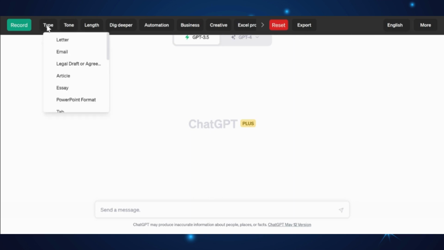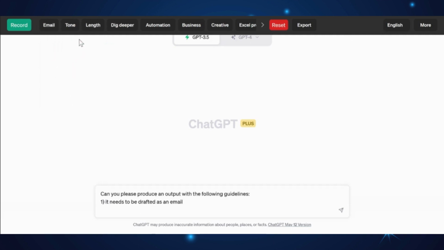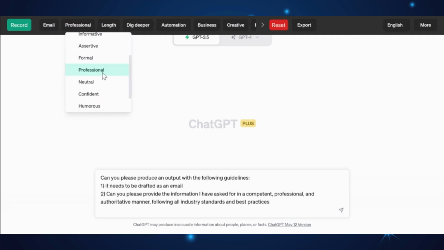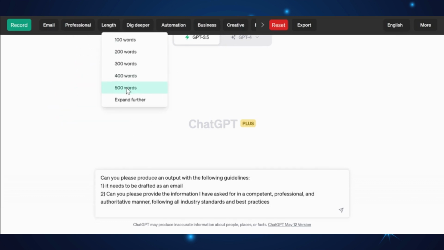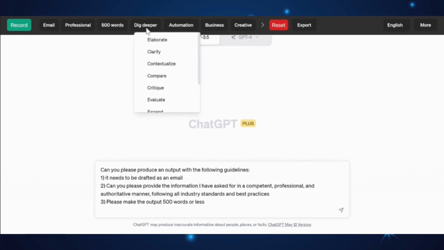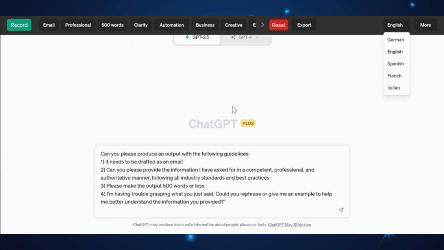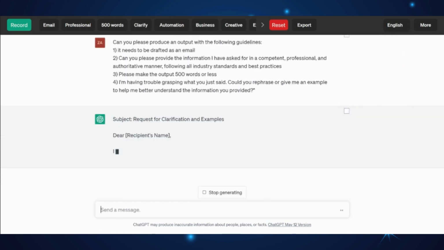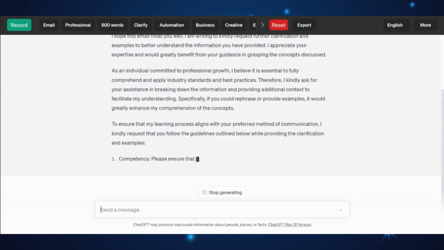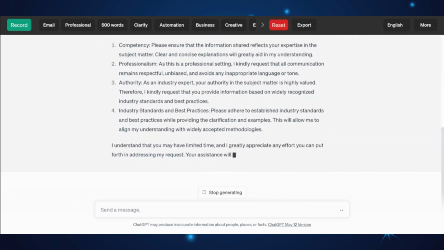Let's say you want an email, you choose that. You can also decide the tone. For example, if you want to sound professional, you select that. Notice that what you choose adds to the prompt. Let's continue. Length, 500 words. Dig deeper, clarify, and so forth. You can also choose the language. And here we have the prompt ready. You can add anything related to the topic you want. This toolbar is really handy and can help you get the best out of ChatGPT.